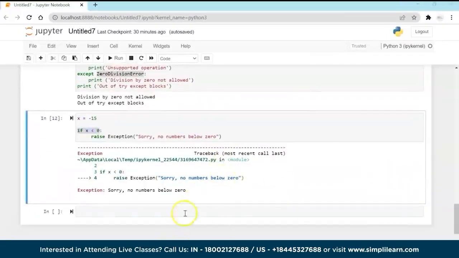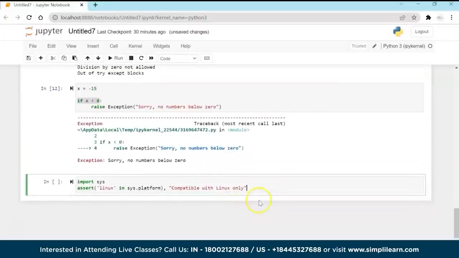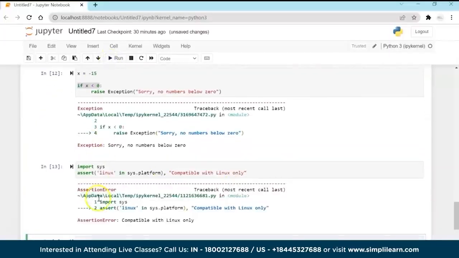Similarly, you can also raise an assertion error. It is called assert, and you can run this message.